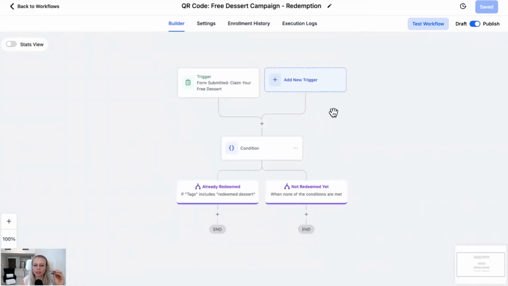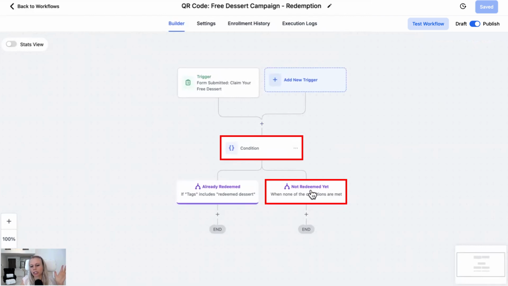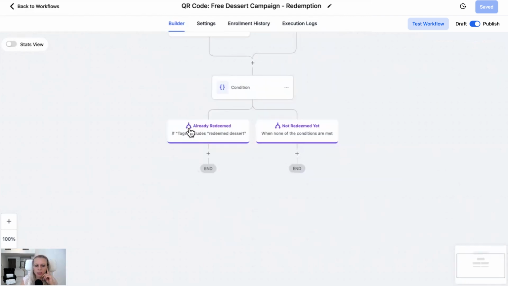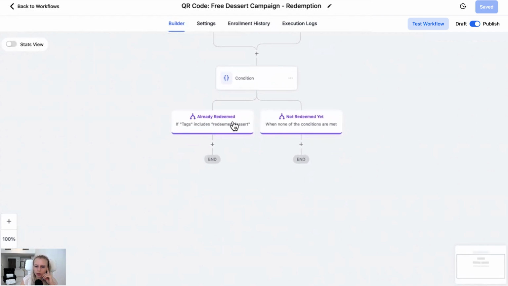So every time somebody submits the form, or let's say the hostess basically checks in the client, they get run through this condition. Hey, has this QR code already been redeemed, or hasn't it already been redeemed? Okay. So now let's build out those two branches.